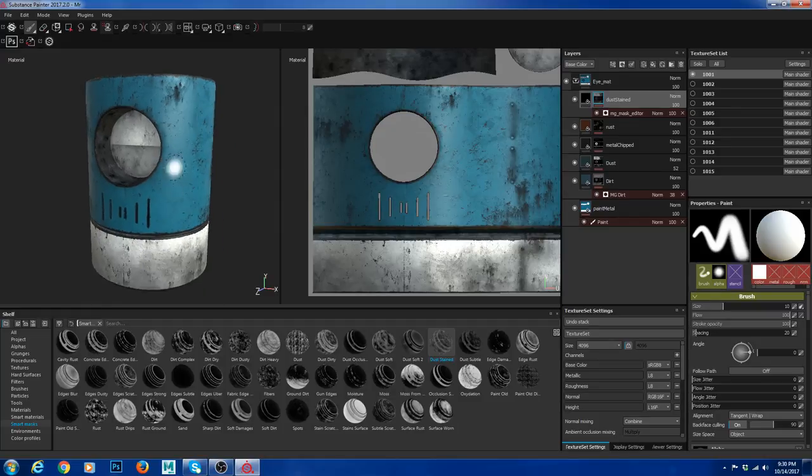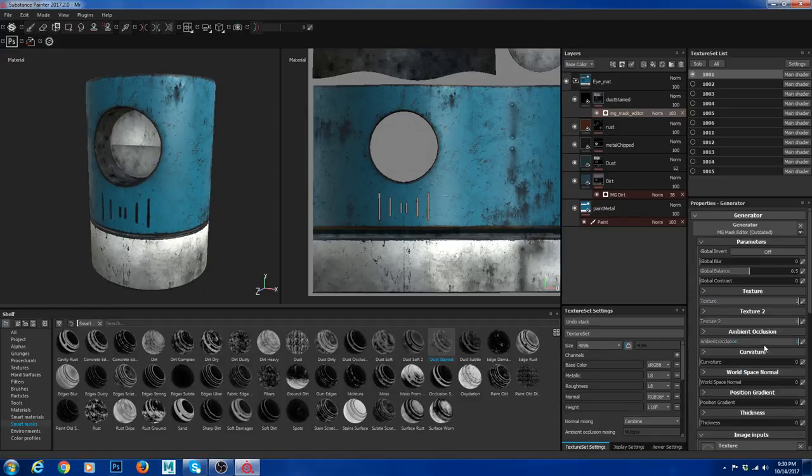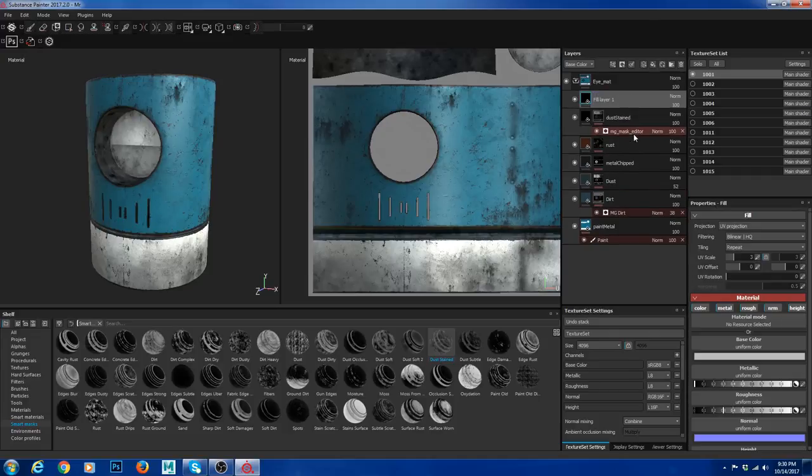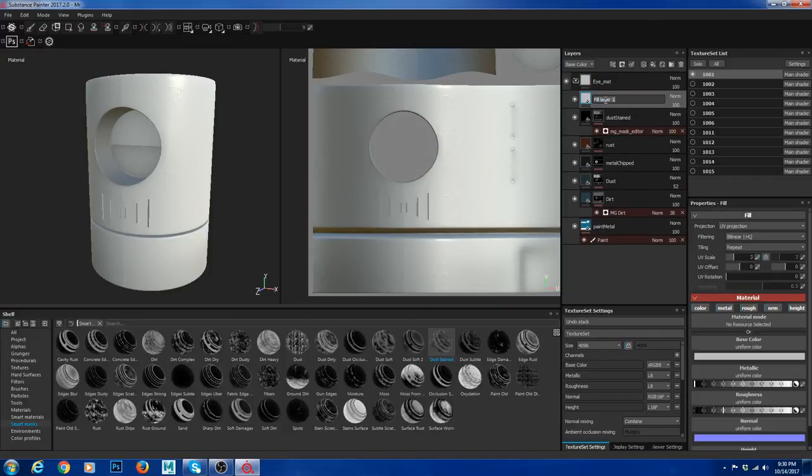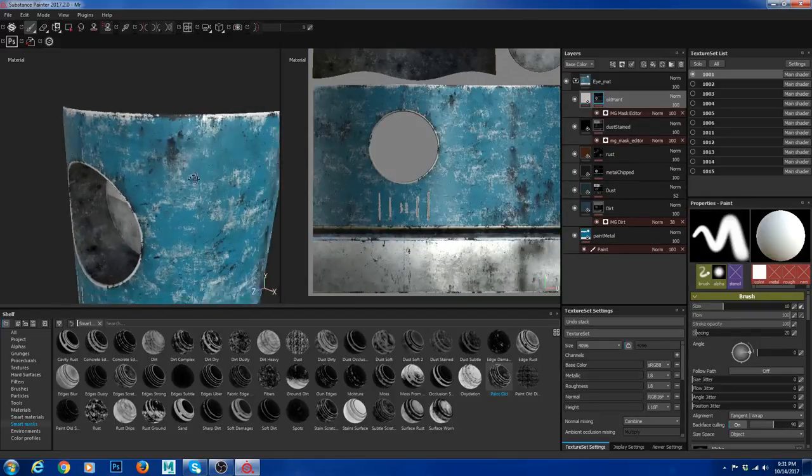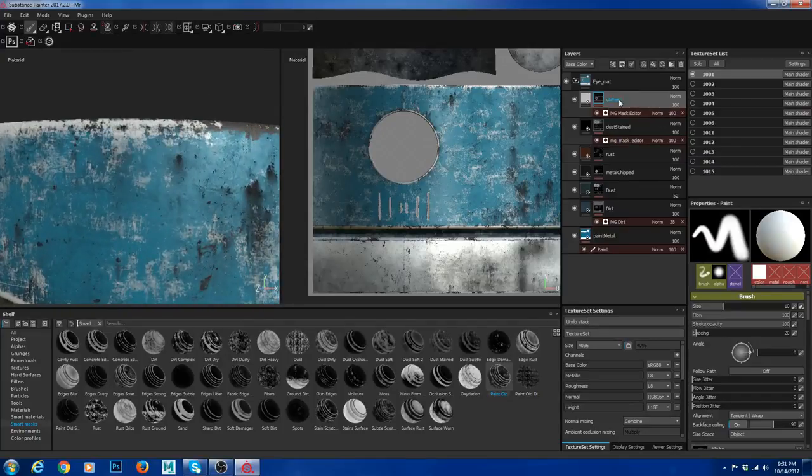So here it has all these parameters you can adjust. I'm going to show you. We're going to add one more smart mask here so you guys can learn how to do it. I'm going to add a fill layer, and say this is all paint. So where's paint all? I'm going to click and drag it here. Boom. So the paint is there, it's pretty white, but I don't want white.